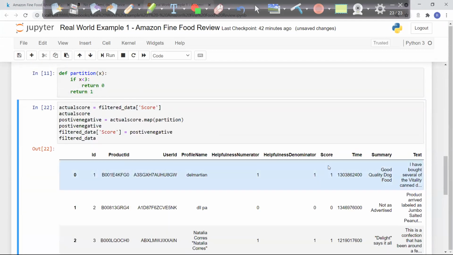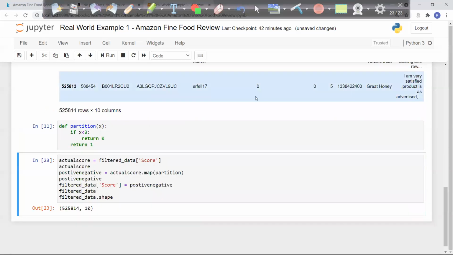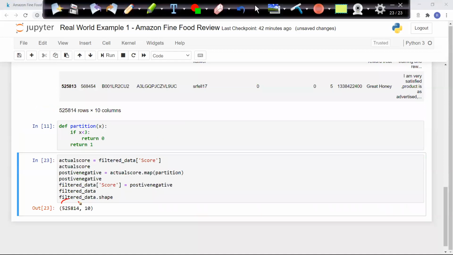Right, so I now have zeros and ones as my score. 0 means negative review, 1 means positive review. If I want to check how many records there are, I can do that by writing the command filtered data dot shape. You can see I have 5 lakh 25,814 records and 10 columns. So that is my total volume of data as of now.